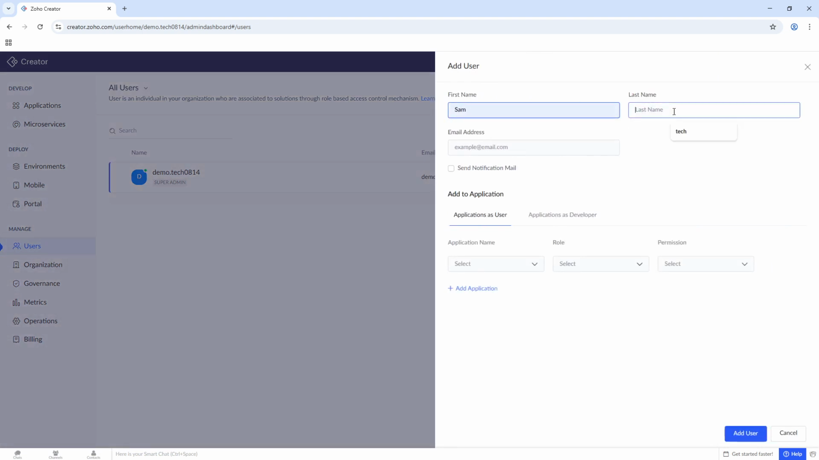Now, in the Add User form, some key fields need your attention. Begin by entering the user's email address. This should be the email they will use to gain access to the Zoho Creator platform. It's a good practice to double-check the email address to avoid any login issues later on.